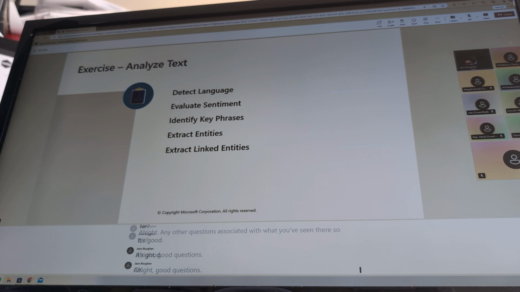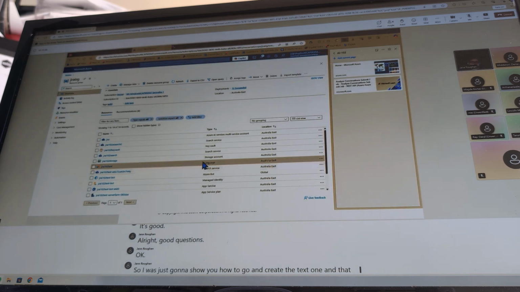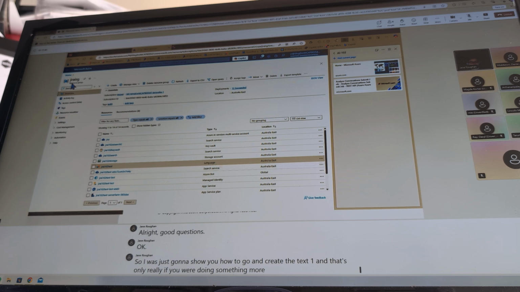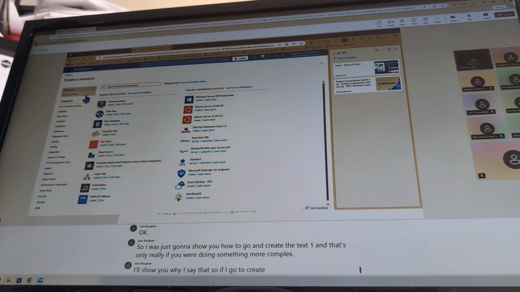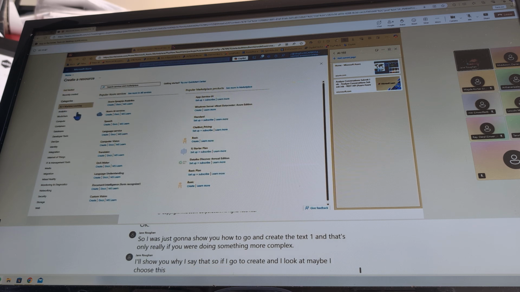Okay, so I was just going to show you how to go and create the text one, and that's only really if you're doing something more complex. I'll show you why I say that. So if I go to create and I look at maybe I choose this over here, AI and machine learning.